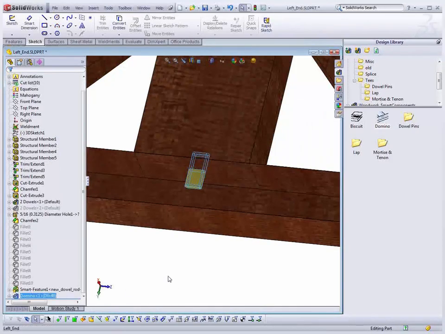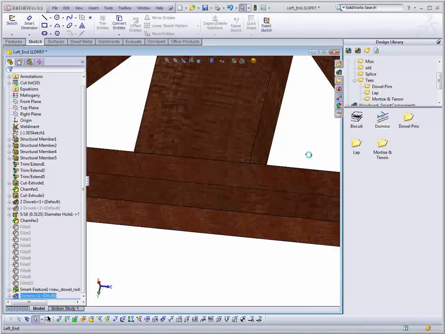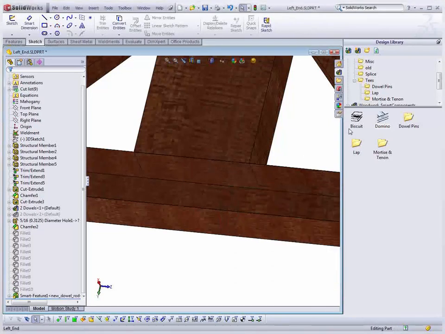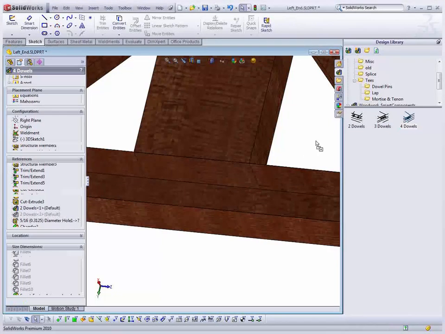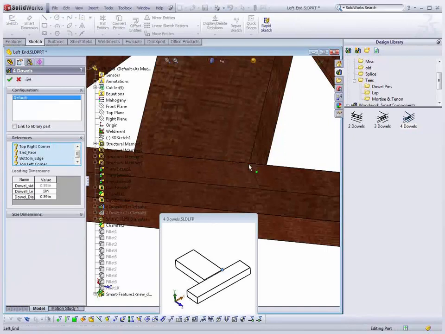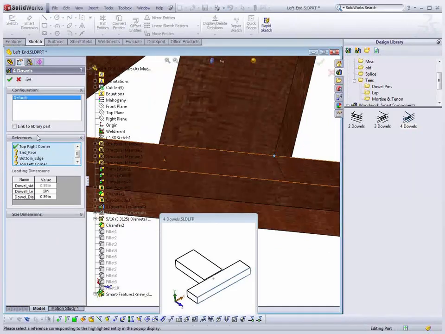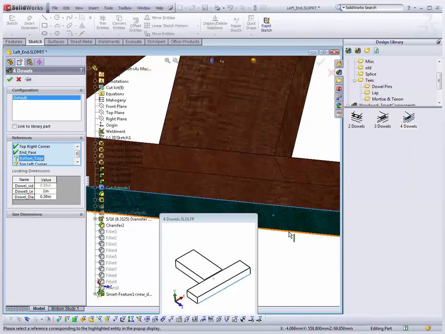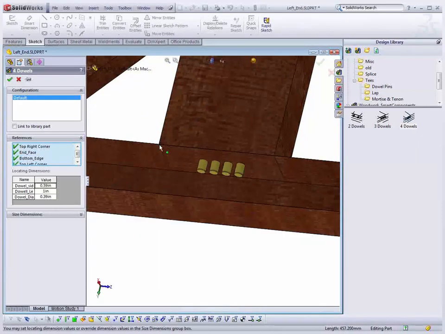Or we can use dowels to connect this as well. So let's use dowel pins. We'll try a 4 dowel pin system. So again, we just go through and using the reference information. I've tried to put terminology here to make it as intuitive as possible. And here we can come in and adjust sizes.